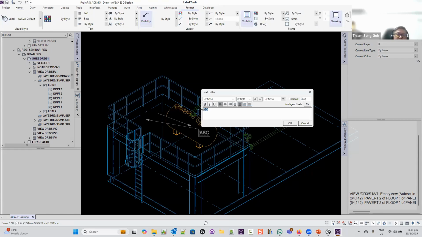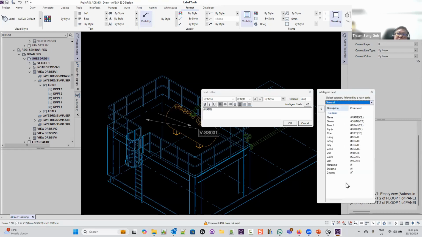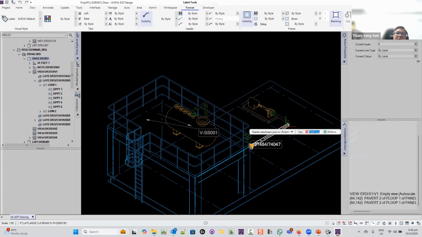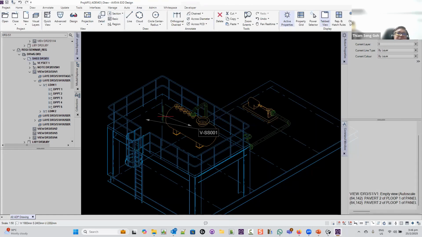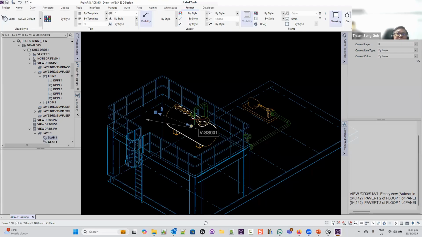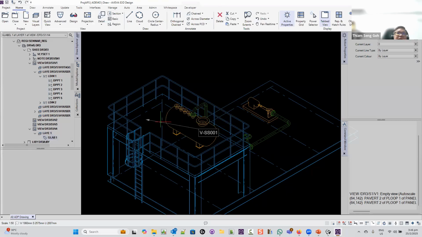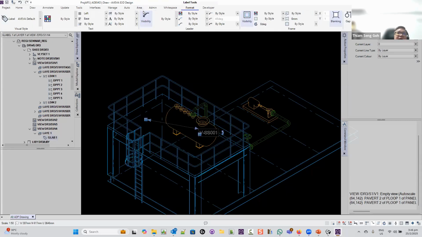Okay, and I can say I want the name of the item. So this is the intelligent text. So you can use all sorts of text for intelligent purposes. All right, so with this in mind, we can just remove this annotation that we do not need. Yes, and then we go to this annotation here, and we turn off the visibility.